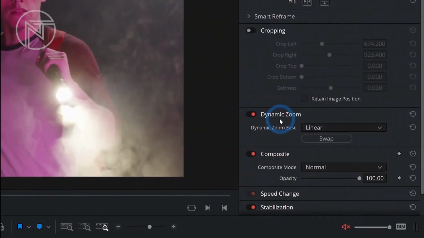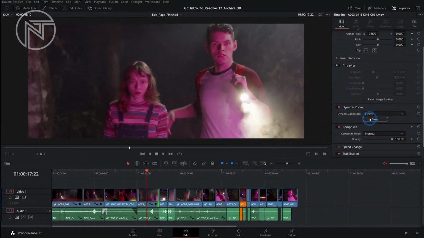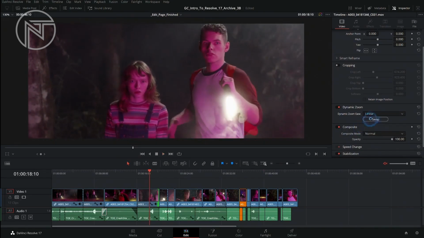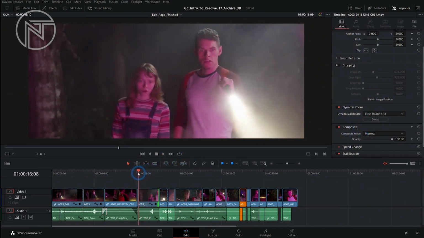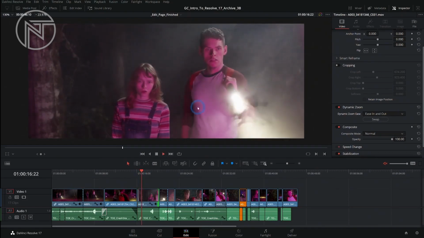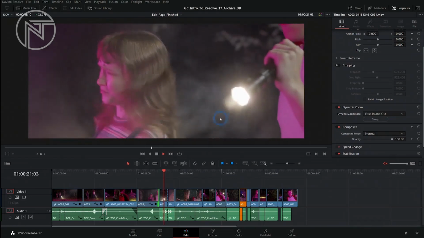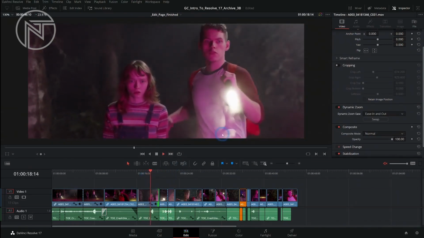If you twirl this down, there are different controls for it. If you hit swap, it will zoom in instead of zooming out. You can also have it ease in and ease out. So that means it slows down before it stops, and it starts a little slower, and then it kind of goes faster in the middle and then slows down at the end.